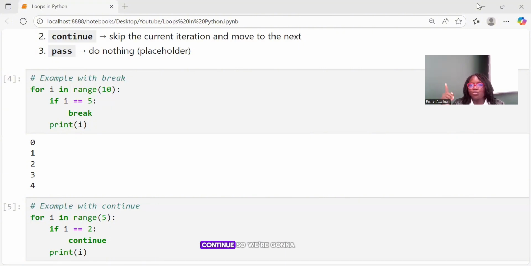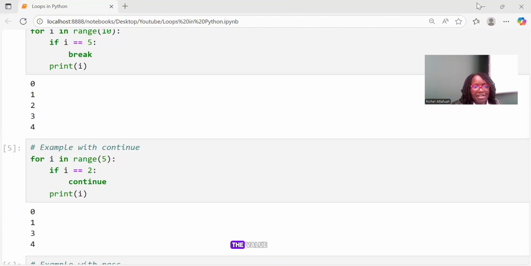Oh, continue. So we're going to just print 0, then 1. Going to print, and when it gets to 2, oh, 2 is equal to 2. Continue. So we are going to skip 2, move to 3, right? Then it checks again, then 4. And it's done with the range of values because range 5 is from 0 to 4. So let's look at the value.